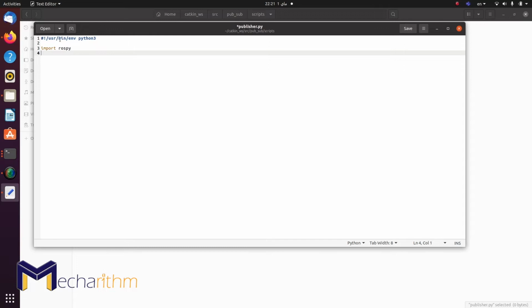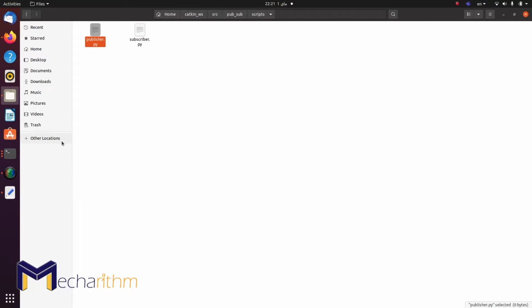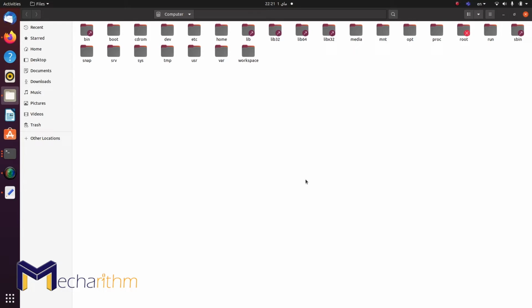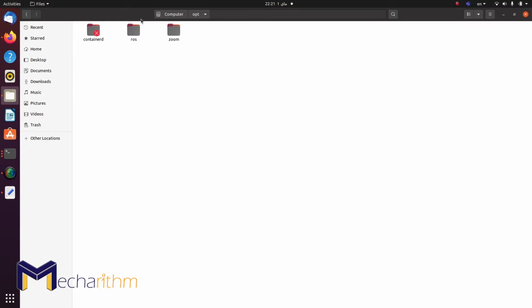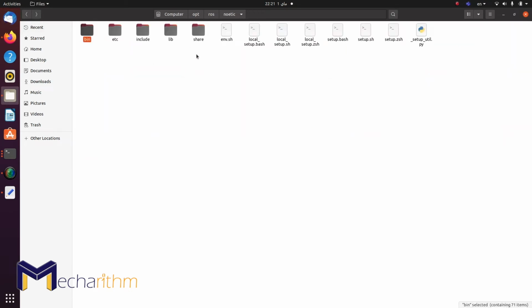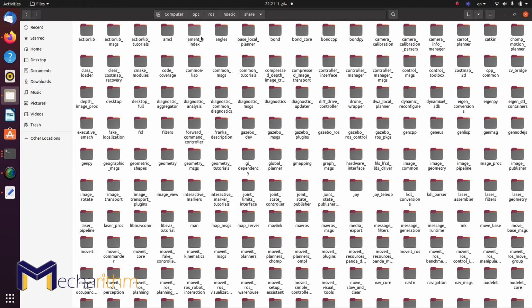Let's just get to the directory in which all of this is explained. If we go to other locations and get to our computer, we have run through this before when we got to the opt folder and got to a ROS version here, Noetic. We did that before, if you remember. We had to go to the bin last time. I'm not really sure. All right, anyway, we'll go to the share folder this time, because obviously share has something to do with messages and sharing stuff.